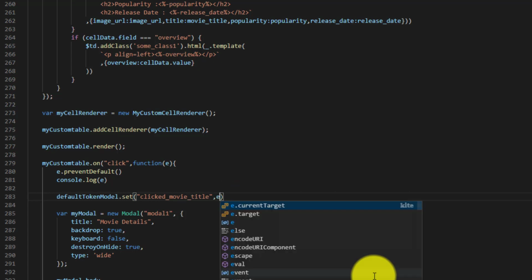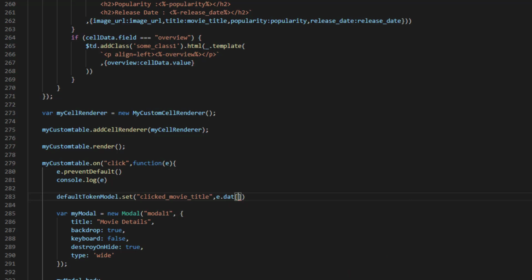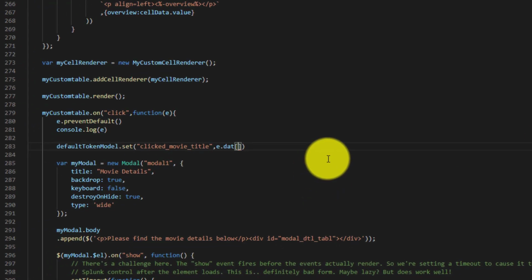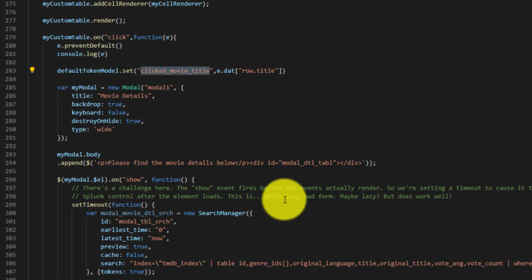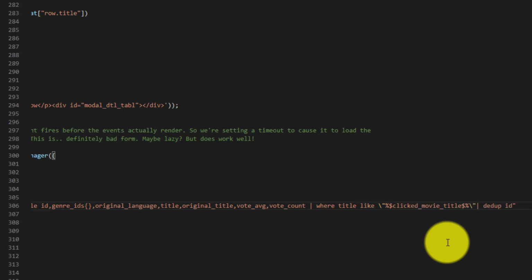Okay, so this is my token name, and what will be the value of the token? It will be that e.data. We have seen that, and data, if I just go back over here, is nothing but a JSON object over here. Okay, so that means if I just say e.data["row.title"], we are done. So inside this double quote, we'll pass this row.title over here. And once we have set that token, when we click that particular movie, we can just pass this guy over here. So how will you pass a token? $, the token name, correct? So this is what it will be.